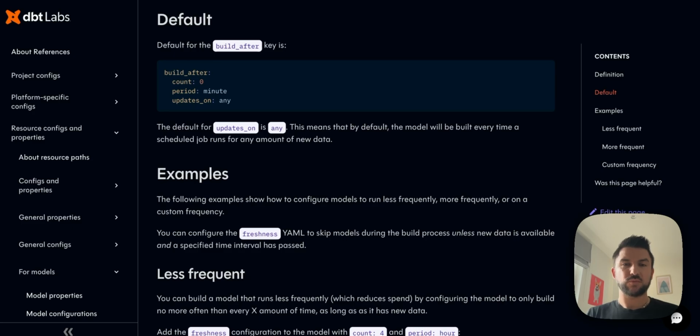So first of all, what is build after trying to achieve in a DBT pipeline? Well, if we imagine a case where we have DBT source freshness set on all of our sources and our DBT build is just processing the new data every time it runs. That's all. Everything's incremental. Perfect.